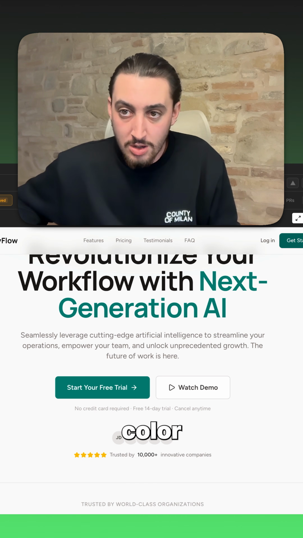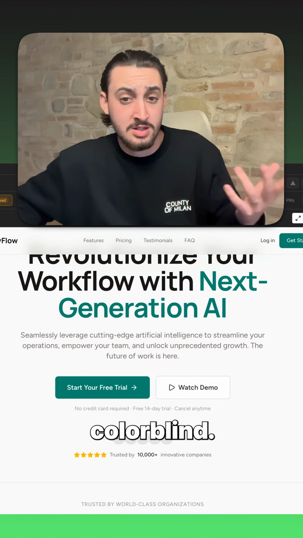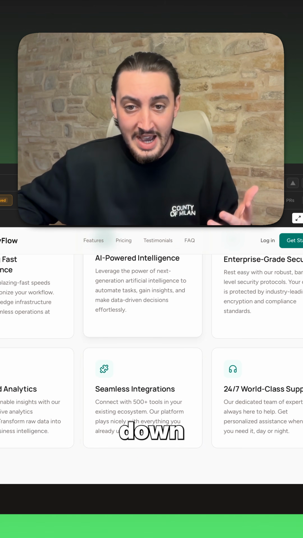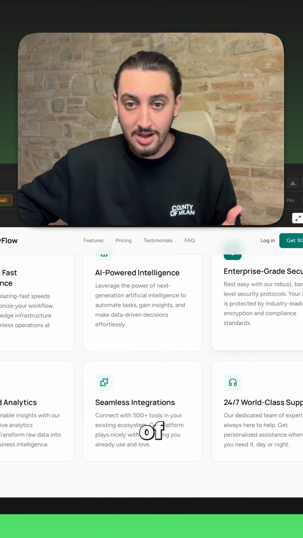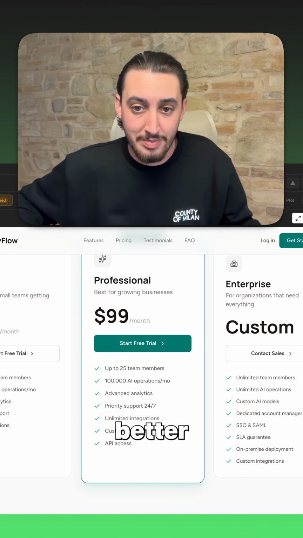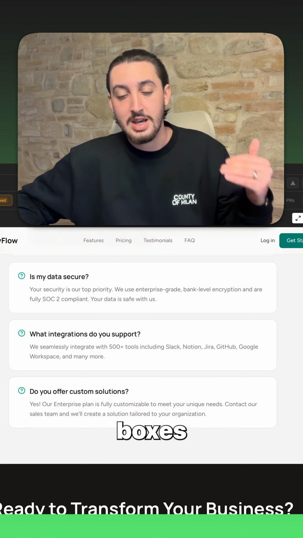First things first, color palette. It's a nice, I'm colorblind. I'm gonna just call this green because that I do know. Then moving down, we have icons instead of emojis. We have, I think, a couple of better layouts, checkboxes.